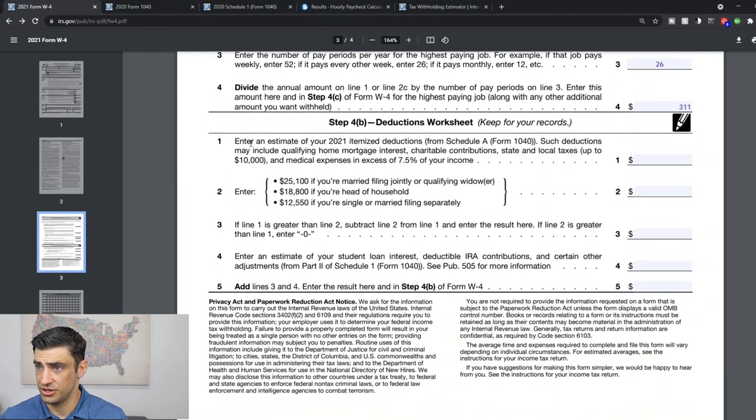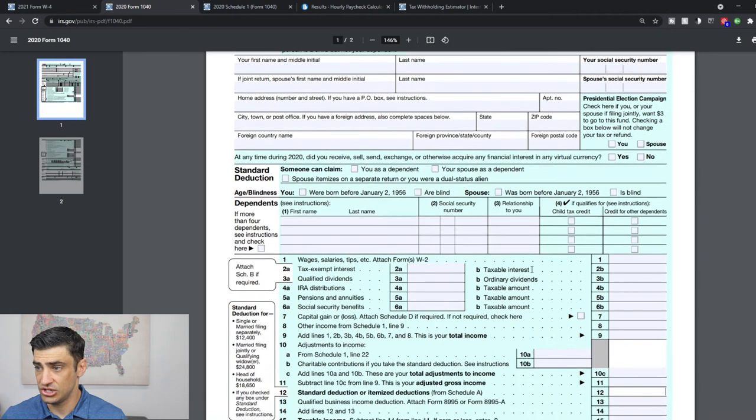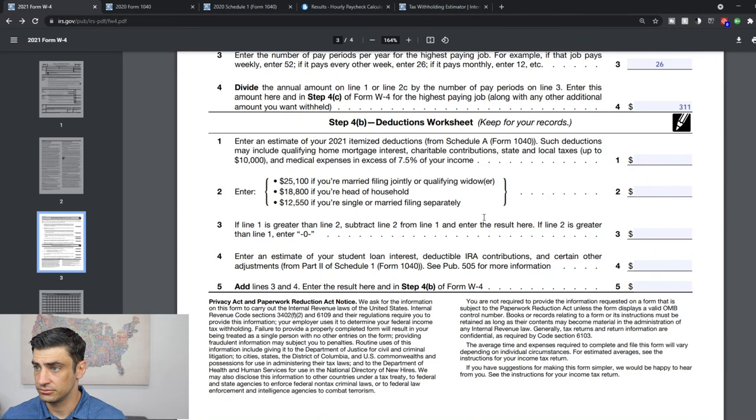Deductions worksheet, right? Enter the estimate of 2021 itemized deductions. You're like, okay, I don't know what that is. What I would recommend to do for your estimate is go to your 2020 tax return and just use the number here, because year over year these don't really change too much. They do change, but again, this is an estimate, okay? So I would go to line 12 on your 2020 tax return and use that amount here on line one. So let's say that said 30,000 bucks.